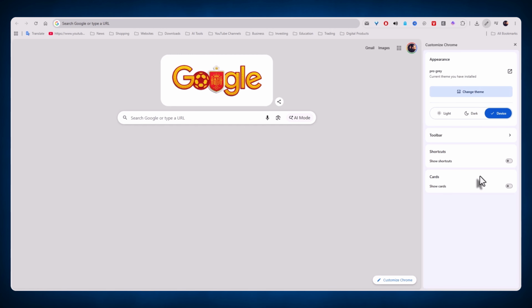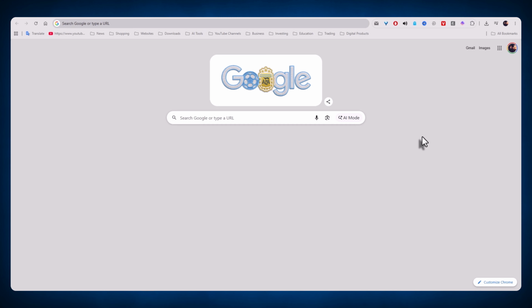Once you have toggled these switches to the off position, you do not need to look for a save button because Chrome updates your preferences instantly. Move your mouse up to the top right corner of the side panel and click the small X mark to close the Customize Chrome menu. Your new tab page is now completely stripped down to just the search bar and a clean background.